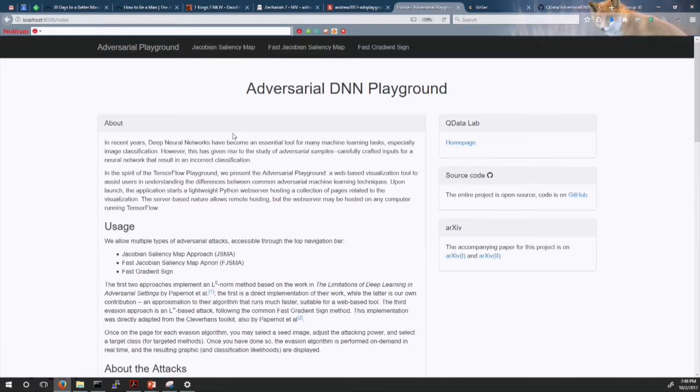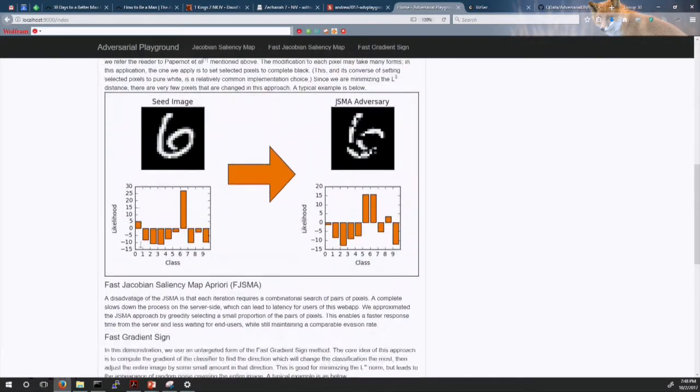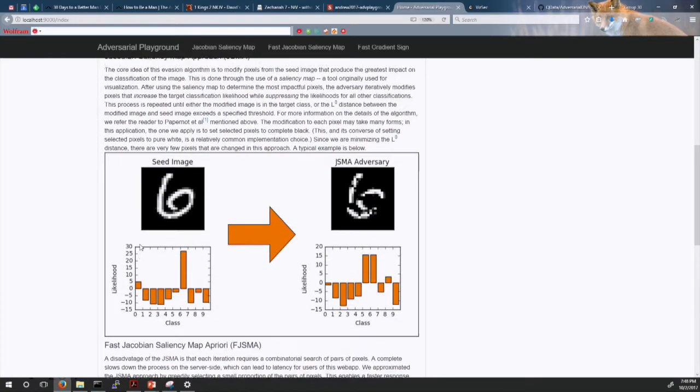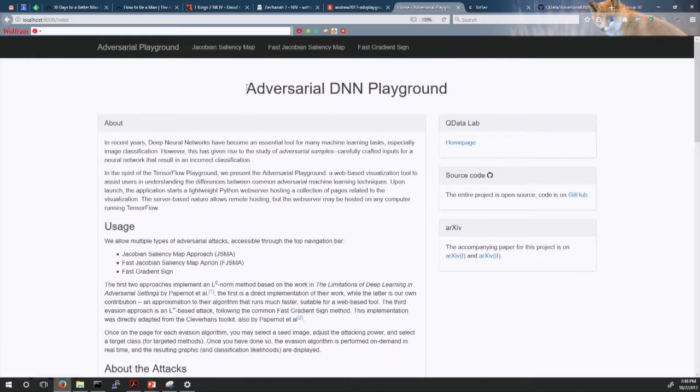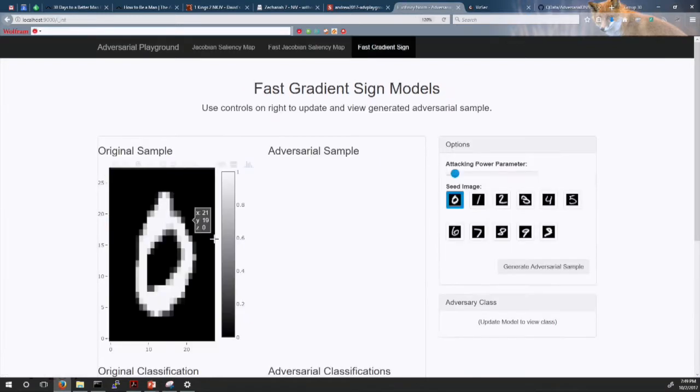Okay, so it's a web app, so we actually have a little bit of information on how all of adversarial machine learning works, a brief overview on the home page. But what we can do is select from the top any one of the 3 different attack algorithms. We can do this fast gradient sign method. And let's just make sure that this is running. Okay, so what we can see is that we have the original samples already selected.